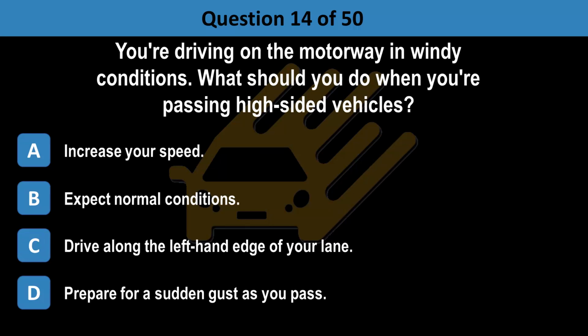You're driving on the motorway in windy conditions. What should you do when you're passing high-sided vehicles? A. Increase your speed. B. Expect normal conditions. C. Drive along the left-hand edge of your lane. D. Prepare for a sudden gust as you pass.